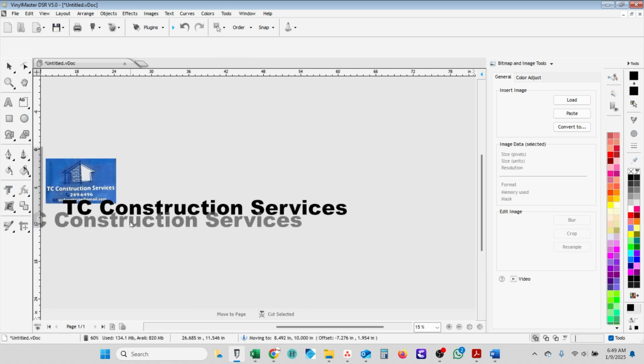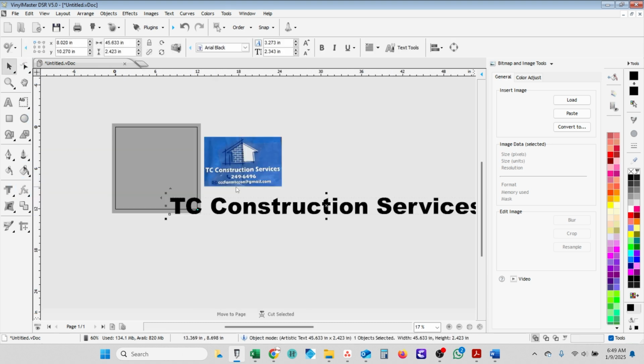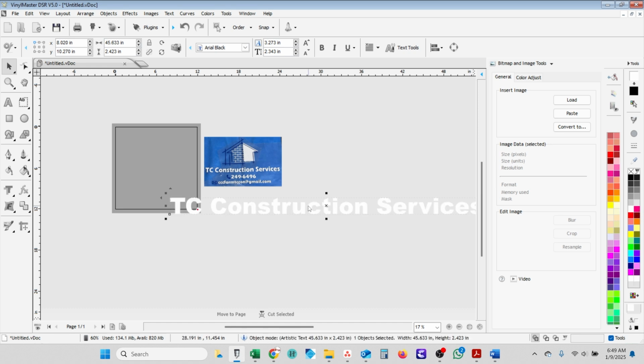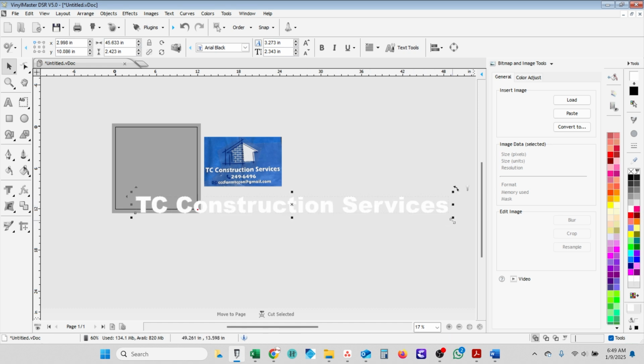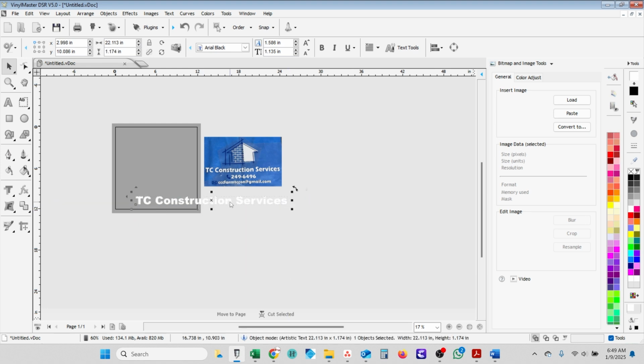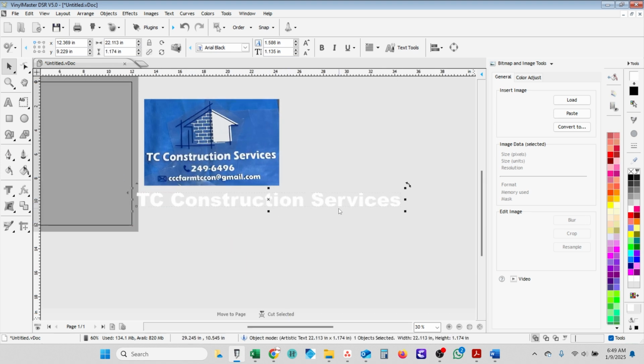So the easiest thing for me to do with the text is to retype the text because it's just basic text. There's no need to go into the nodes and edit those type of things. It just makes more sense to just retype it and find a font that's as close as possible to that graphic.